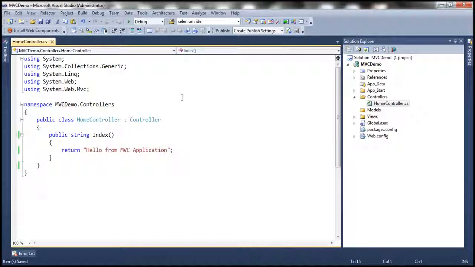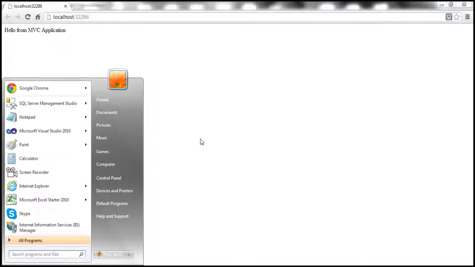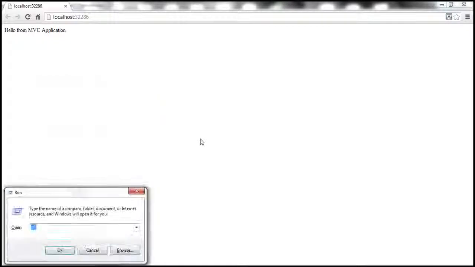Okay, now at this point, if I go ahead and run this, by default it's going to use the built-in ASP.NET Development Server. Look at this, it's using the Visual Studio built-in ASP.NET Development Server. But let's deploy this to IIS, and deploying this to IIS is very simple. First, let's open IIS, and to do that, click on Start, type run, and then press enter. That should open run window. Within run window, type inetmgr and hit OK.